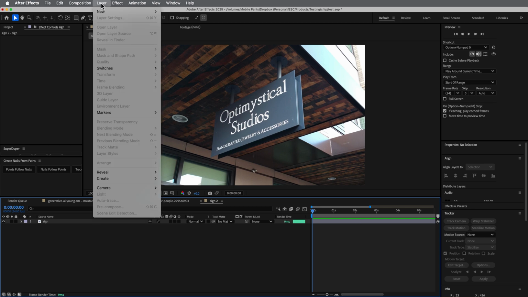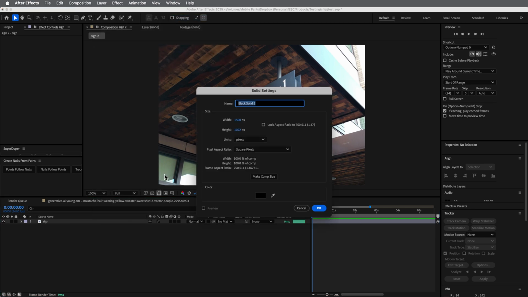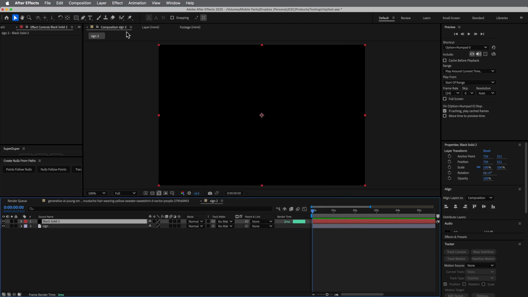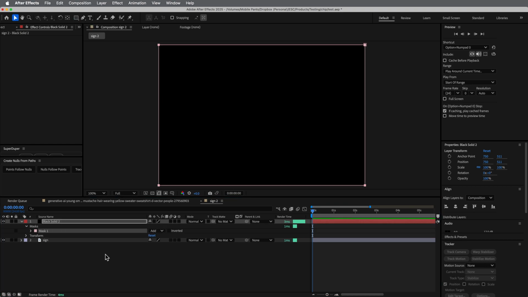So let's create a new solid, and it's black, that's fine. And on this, we're going to create a mask. I'm going to double click on the rectangle tool, and it'll create a mask around the layer.